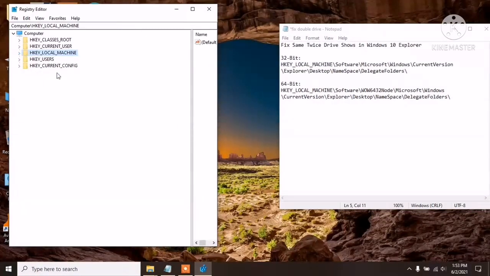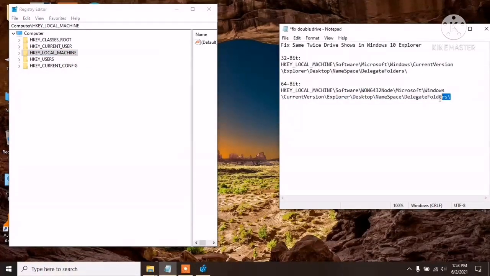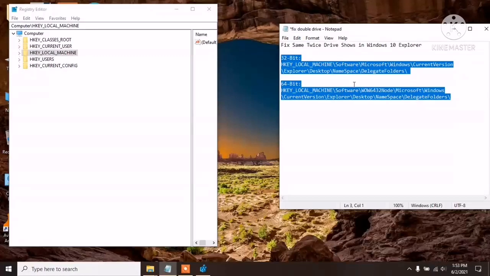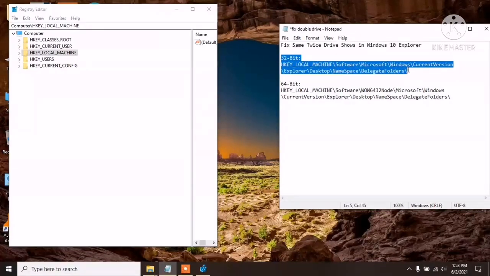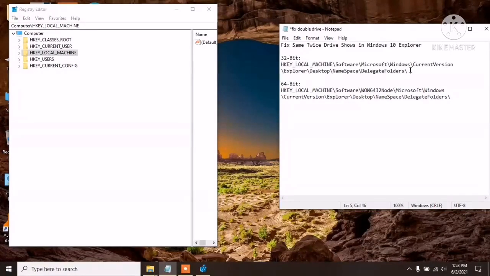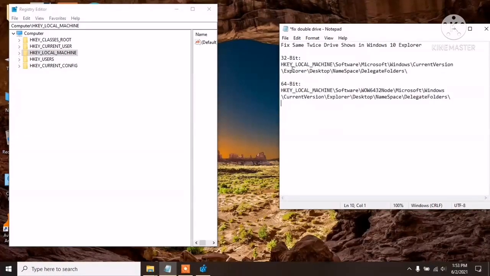In your registry editor you have to follow these two steps, and go to these paths and rename a particular folder to get rid of this problem. For 32-bit Windows you can just go to this path and rename a folder. For 64-bit Windows you have to do both these steps. So first of all we do this for 32-bit Windows. First of all click HKEY_LOCAL_MACHINE.